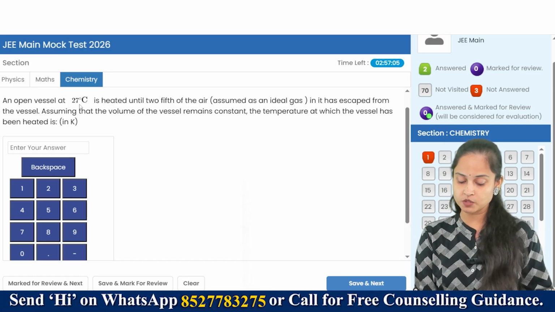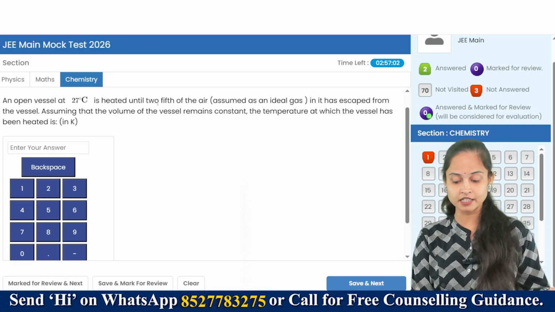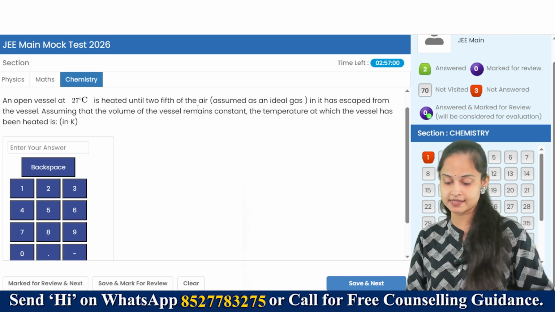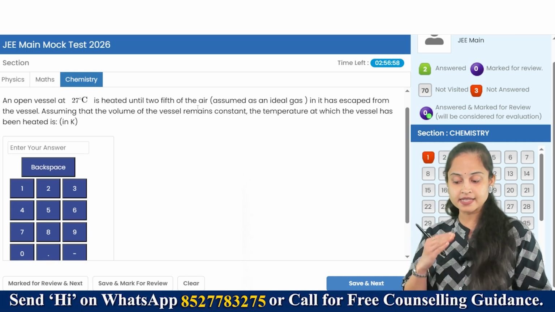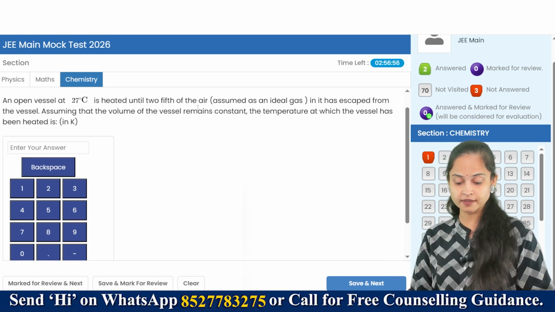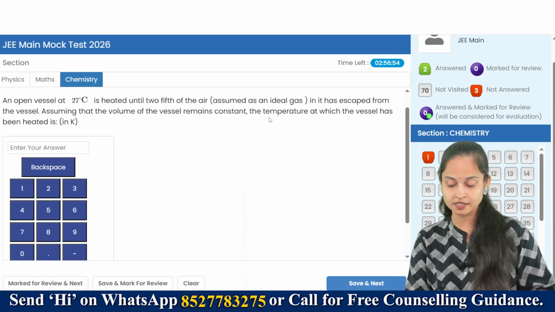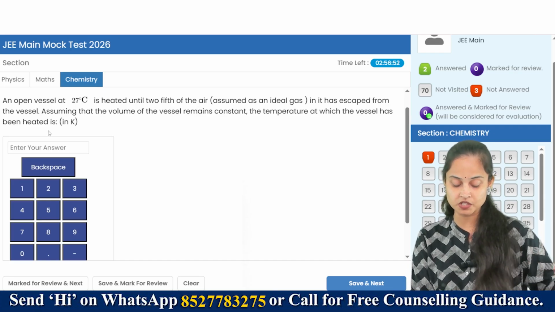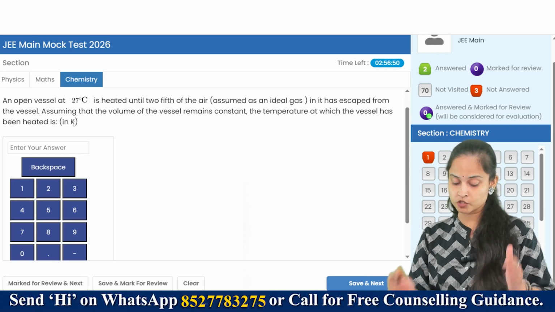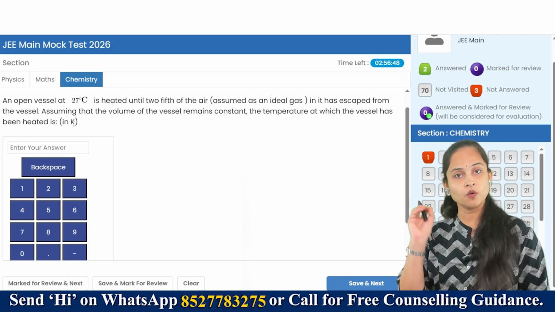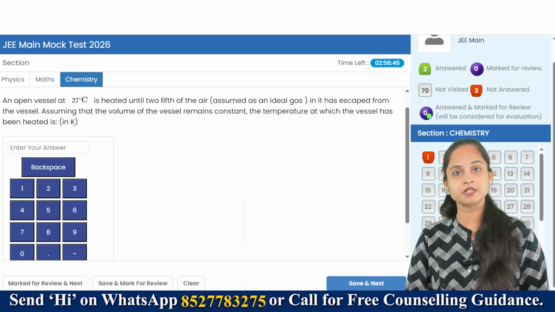An open vessel at 27 degrees Celsius is heated until 2/5 of the air assumed as an ideal gas in it has escaped from the vessel. Assuming that the volume of the vessel remains constant, the temperature at which the vessel has been heated is in Kelvin. So you will be calculating this answer. Whatever the answer comes up, you need to type it up over here.